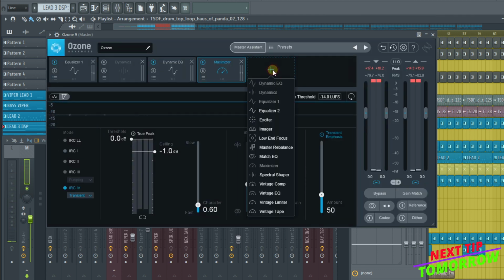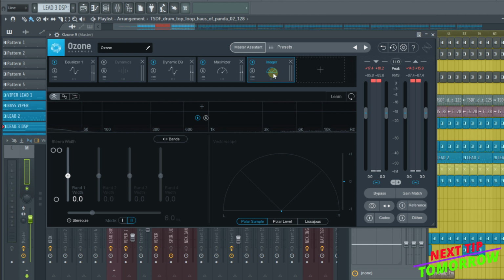Now click here and add Imager. Move it to the left. Click Plus. Place first point around 200. Again click Plus. Place second point around 2500.